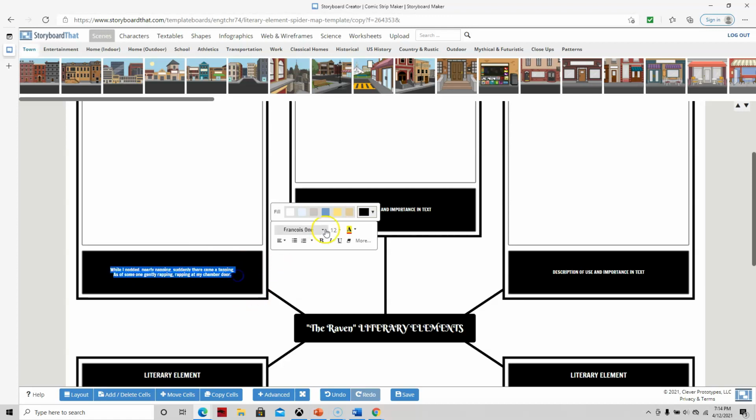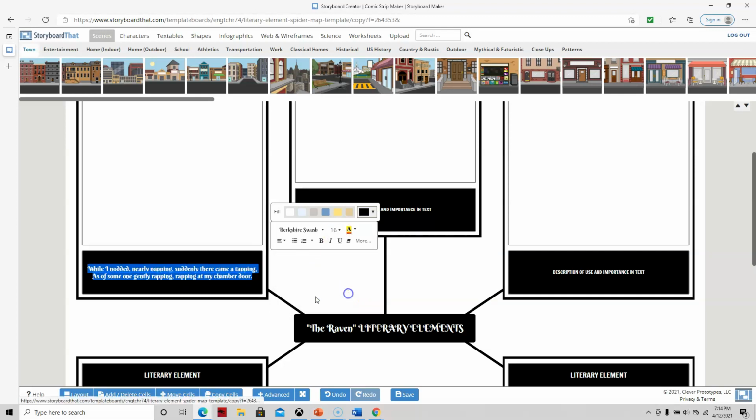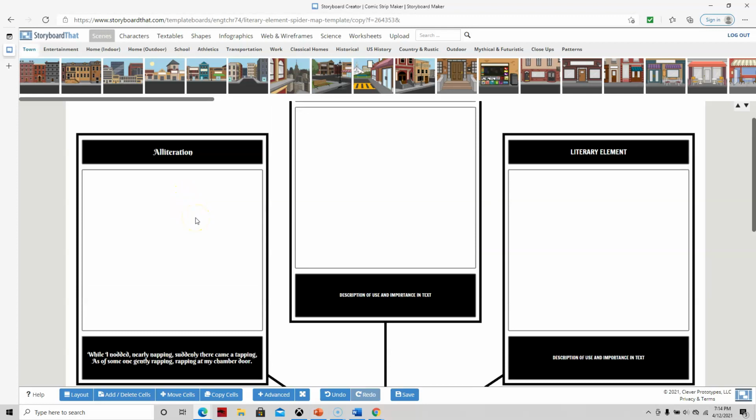Let's increase the font a bit. That might be hard to read. Let's see. No, it's okay. All right. So this is an example of alliteration, right? Alliteration is the repetition of the beginning consonant sounds. So here we have the N. While I nodded, nearly napping, suddenly there came a tapping. Right? So nodded, nearly napping is the example of the alliteration. Now, in this box here, you want to create your visuals.